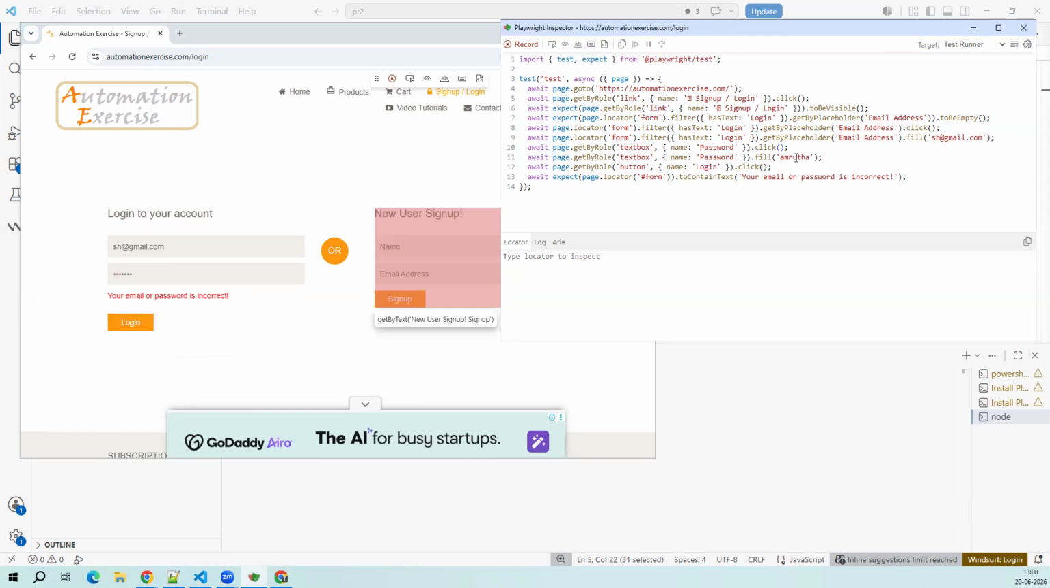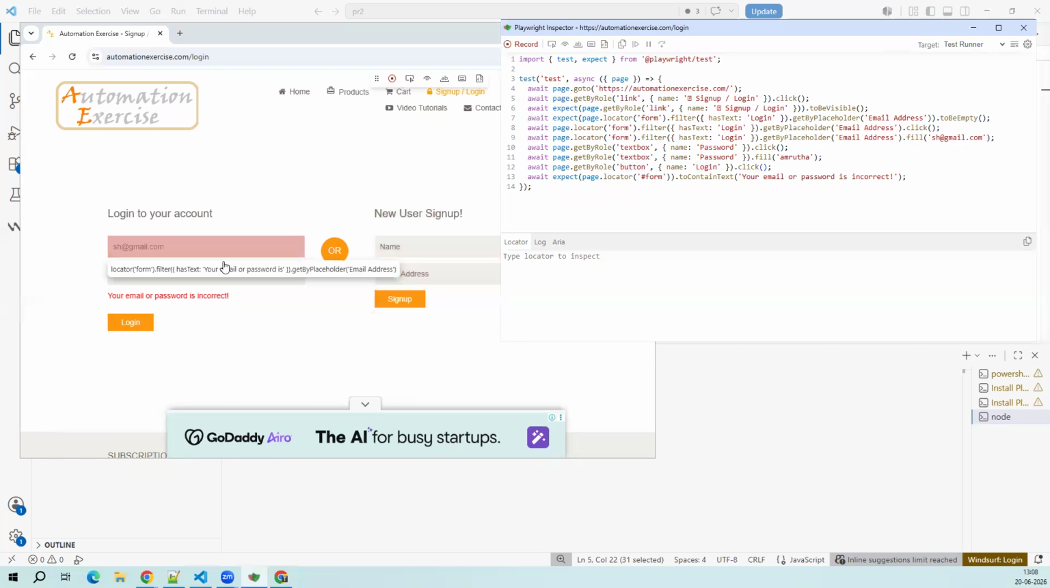After that, I entered the fill. So to enter the value, what is the method? Fill method. Fill Amruta here, also fill sh@gmail.com. And here it is click. What I clicked is the login button. This button is the login. I clicked the login button.